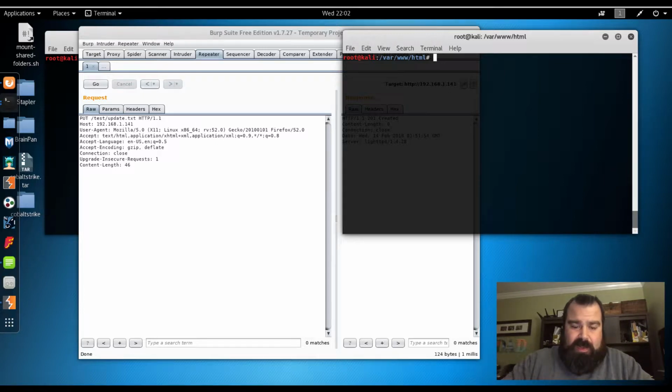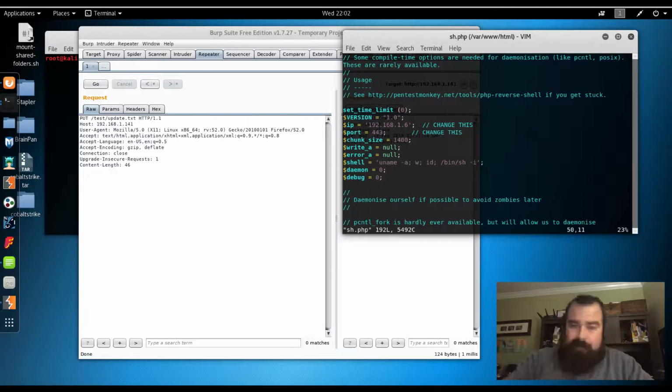So we're going to do a vi of sh.php, and it's just what I called it for simplicity. And whenever you download this script from Pentest Monkey, it's pentestmonkey.net, you can see the URL right here. You need to modify some values, so you have to change it to your IP address. So that's your local IP. It's going to connect outbound back to you.